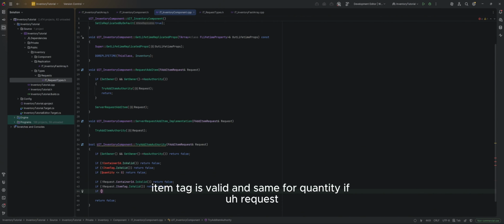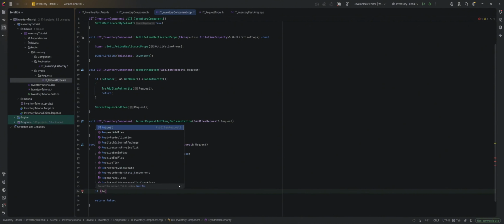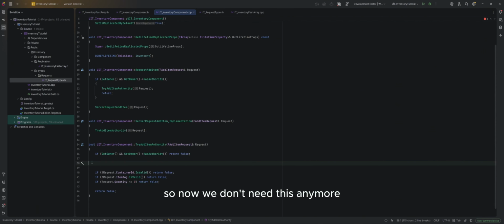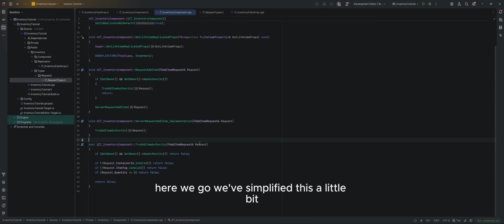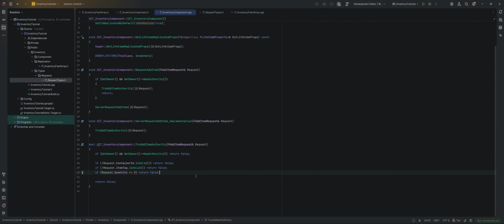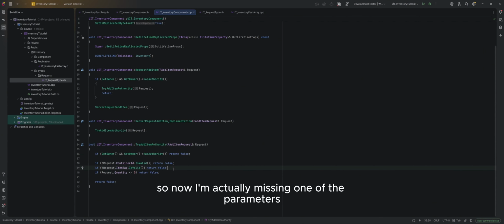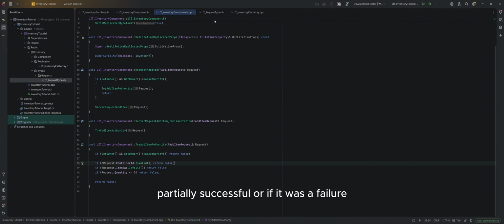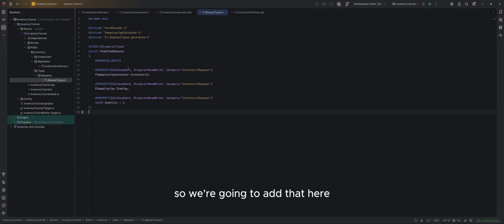If request, the quantity is less or equal, return. Now we don't need this anymore. Here we go. We've simplified this a little bit. Okay, cool. So now I'm actually missing one of the parameters. Earlier we discussed an enum that would tell us if it was successful, partially successful, or if it was a failure. So we're going to add that here.